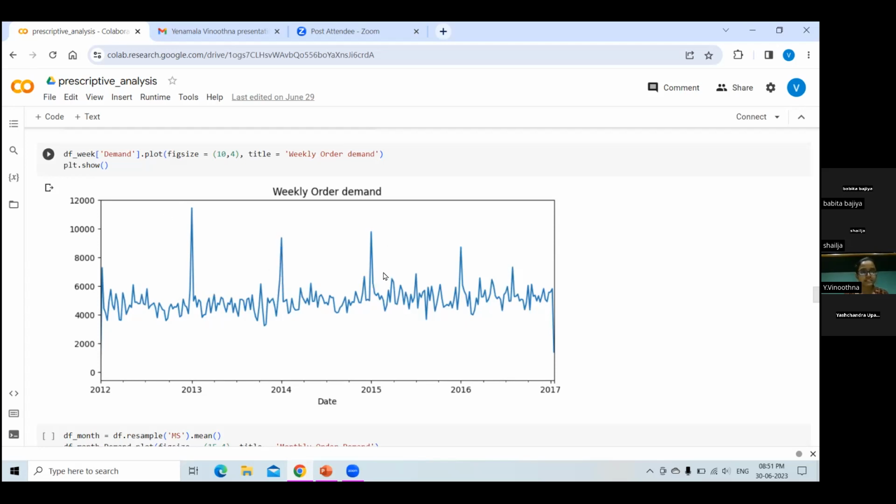So we can see the seasonality at the end of the year. We can see the increment at the end of the year, and we can see some decrements at the starting of the next year. So this is the seasonality we can observe on the weekly basis.